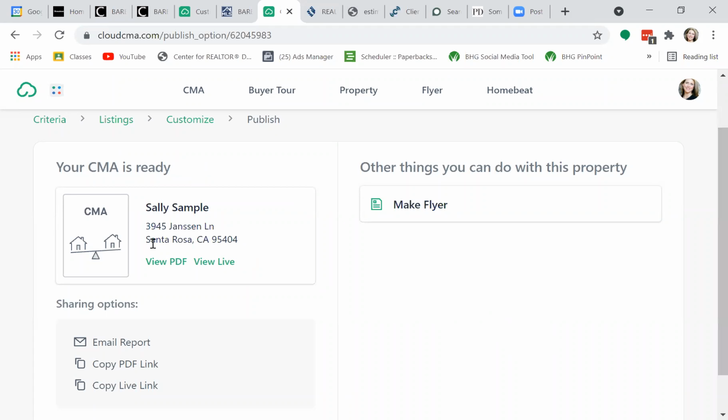Okay, so this is ready now. There's a couple of ways you can share this. You can view the PDF, which just actually gives you a PDF that then you can either download and attach to an email, or you can print it right from here. I'm not going to wait for that to do its thing.